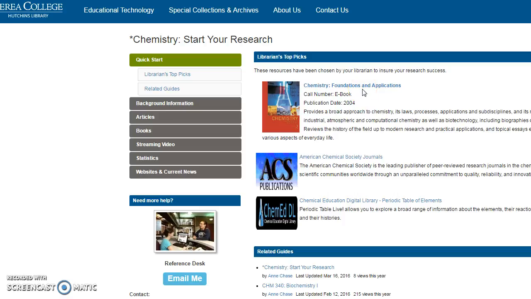One is an encyclopedic book, which gives a broad overview of topics related to chemistry. One is sort of the name in the field for chemistry scholarly articles. It's the American Chemical Society journals, and it's a link then to a database where you could search their articles. And then finally, one is an interactive website that lets you look at the periodic table of elements. So, of course, these 3 things couldn't answer all questions about chemistry. That's why this is just a quick start.